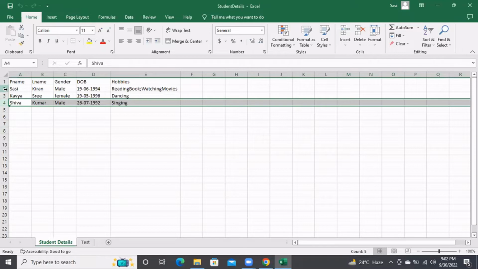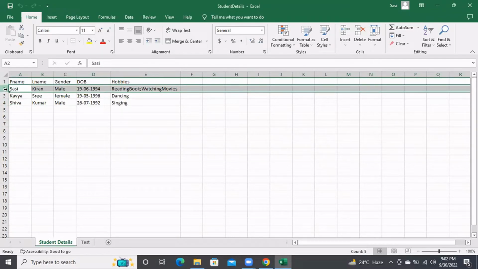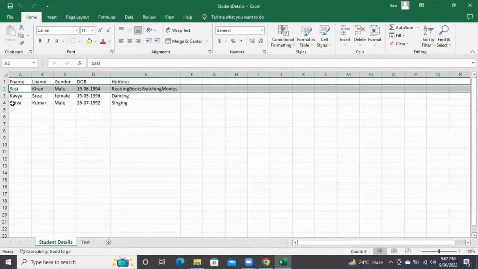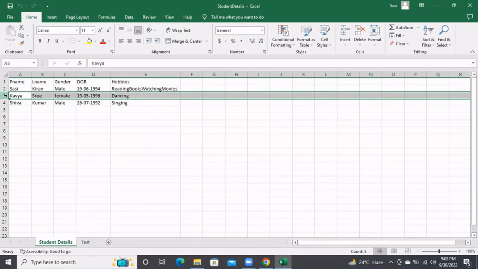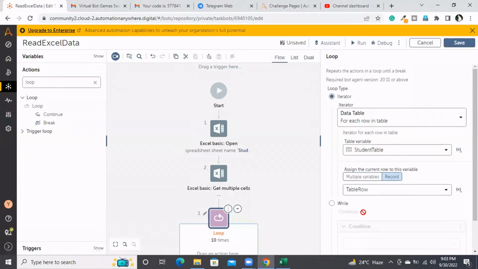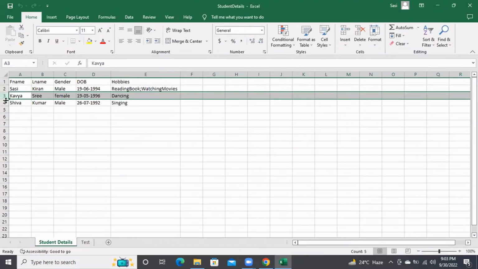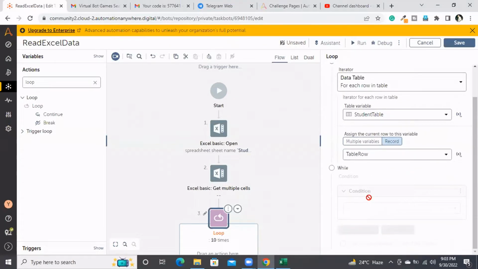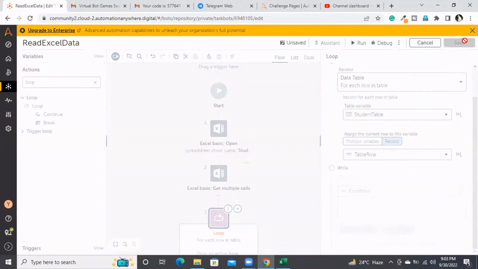Okay. So once it has fetched the SESI details, it will be assigned to this particular table row. Whenever it goes to the second iteration and fetches Kavya's details, what will happen is the bot will automatically delete SESI's information from this table row and assign Kavya's information. In the same way, the third iteration and the remaining iterations will also work. Okay, now I assigned it to the table row variable here. So now I am saving it.